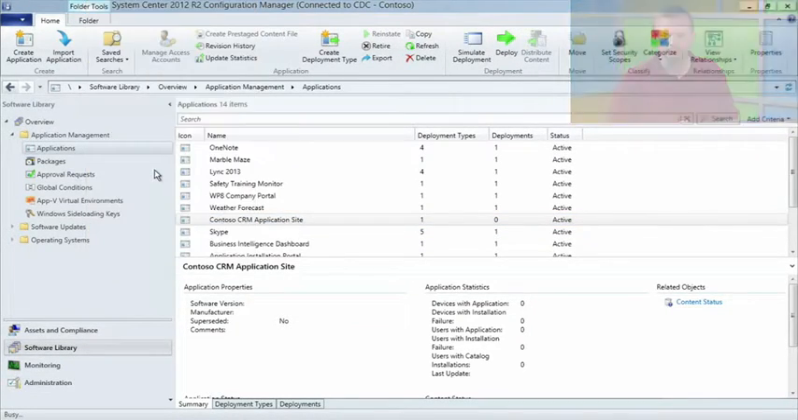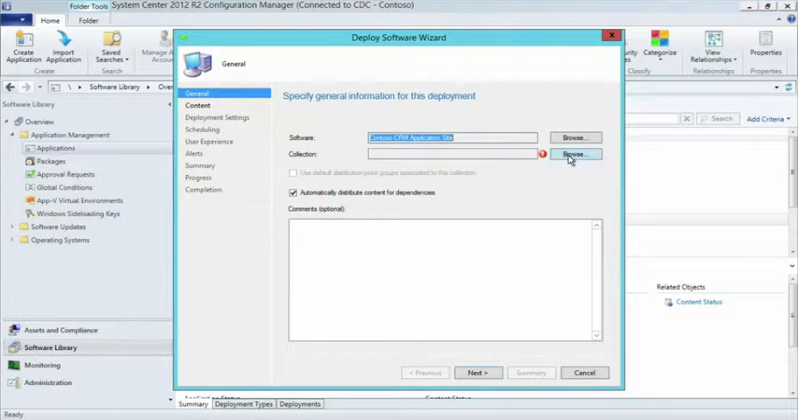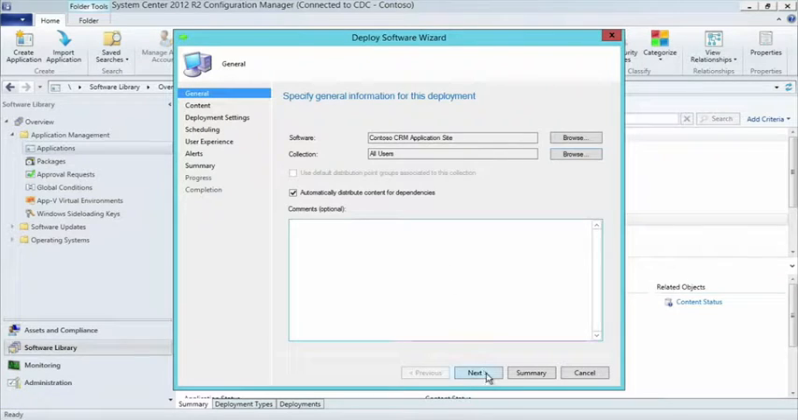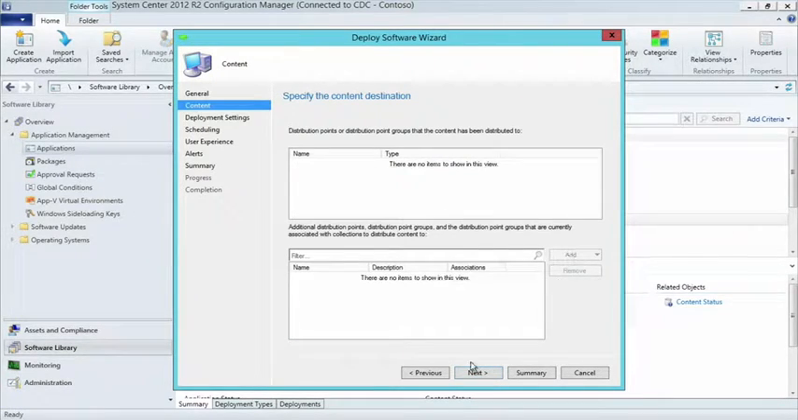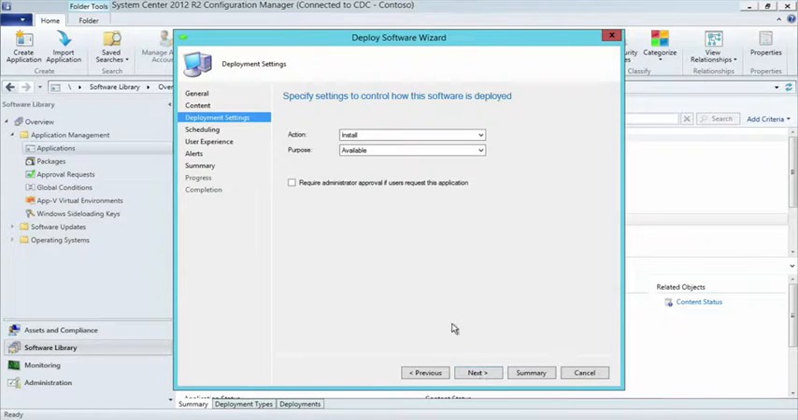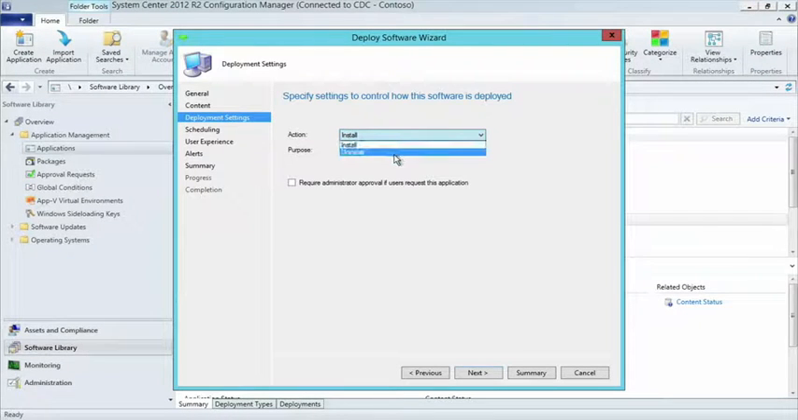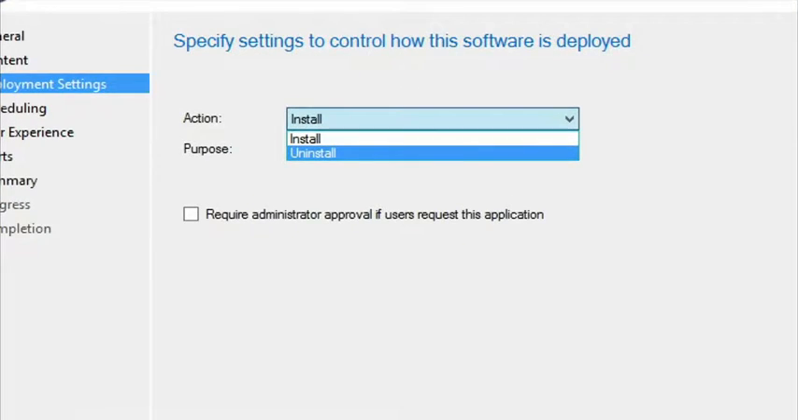Yeah, so if I just go back to, I'll just take this Contoso CRM application again. I'll deploy it to all users, all 140 of them. But again, requirement rule will only be if it's on a corporate device. There's no content to put on a DP since it's a URL. And I make this an installation. One of the cool things we now have with the R2 release is you can do an uninstall of applications for mobile devices as well. We had that previously for the on-premise devices. Now we have it for some of the mobile platforms as well.